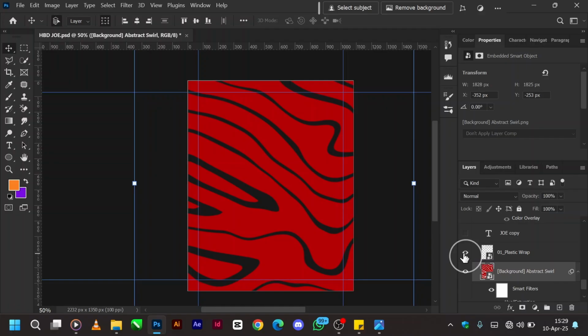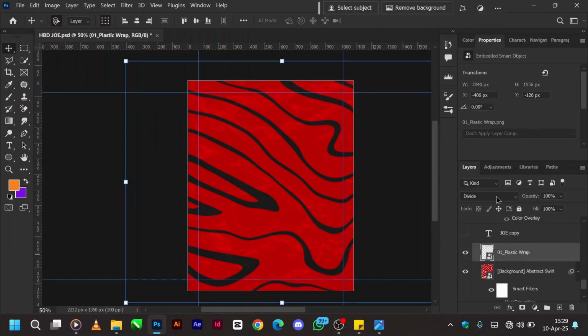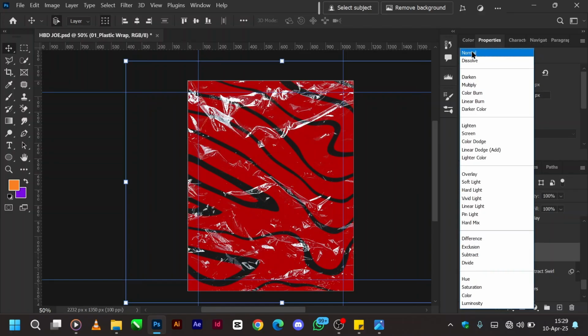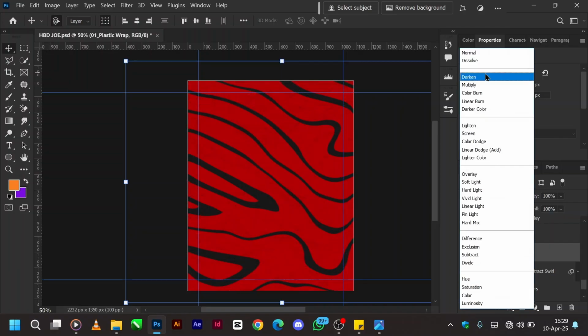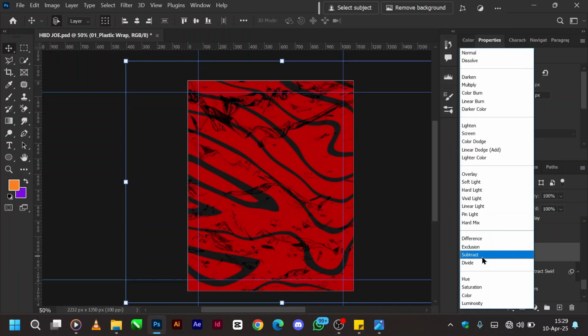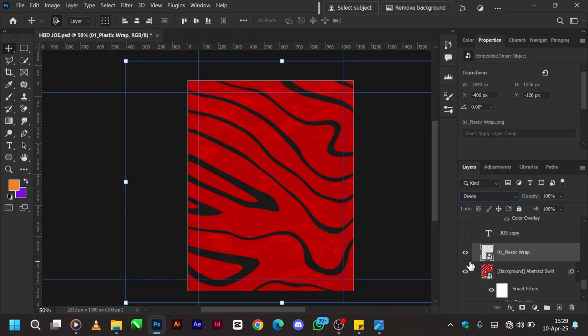Okay, so the next thing I added was this plastic wrap. I think I used the divide option. This is it in its normal state. Plastic wrap, and then I used divide to blend it with the background.